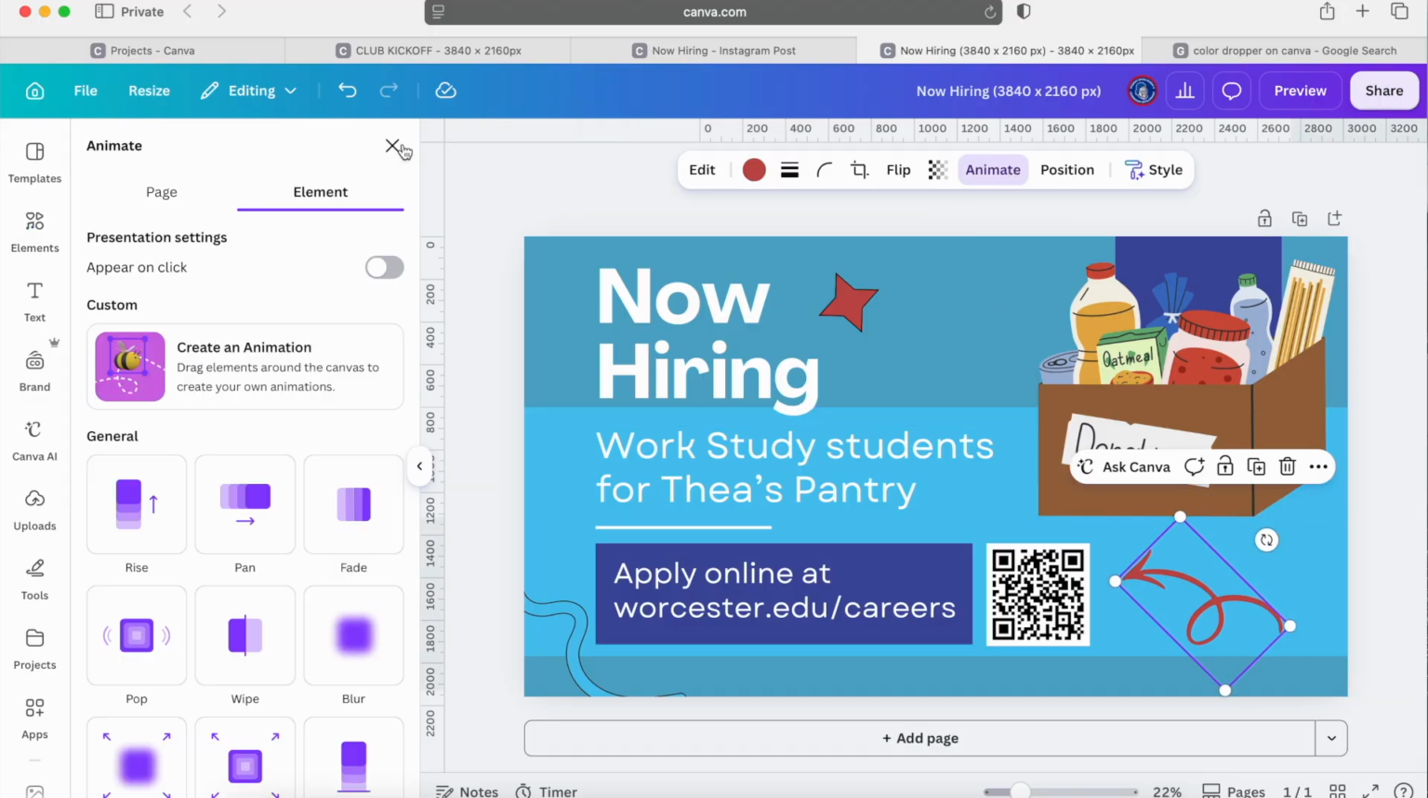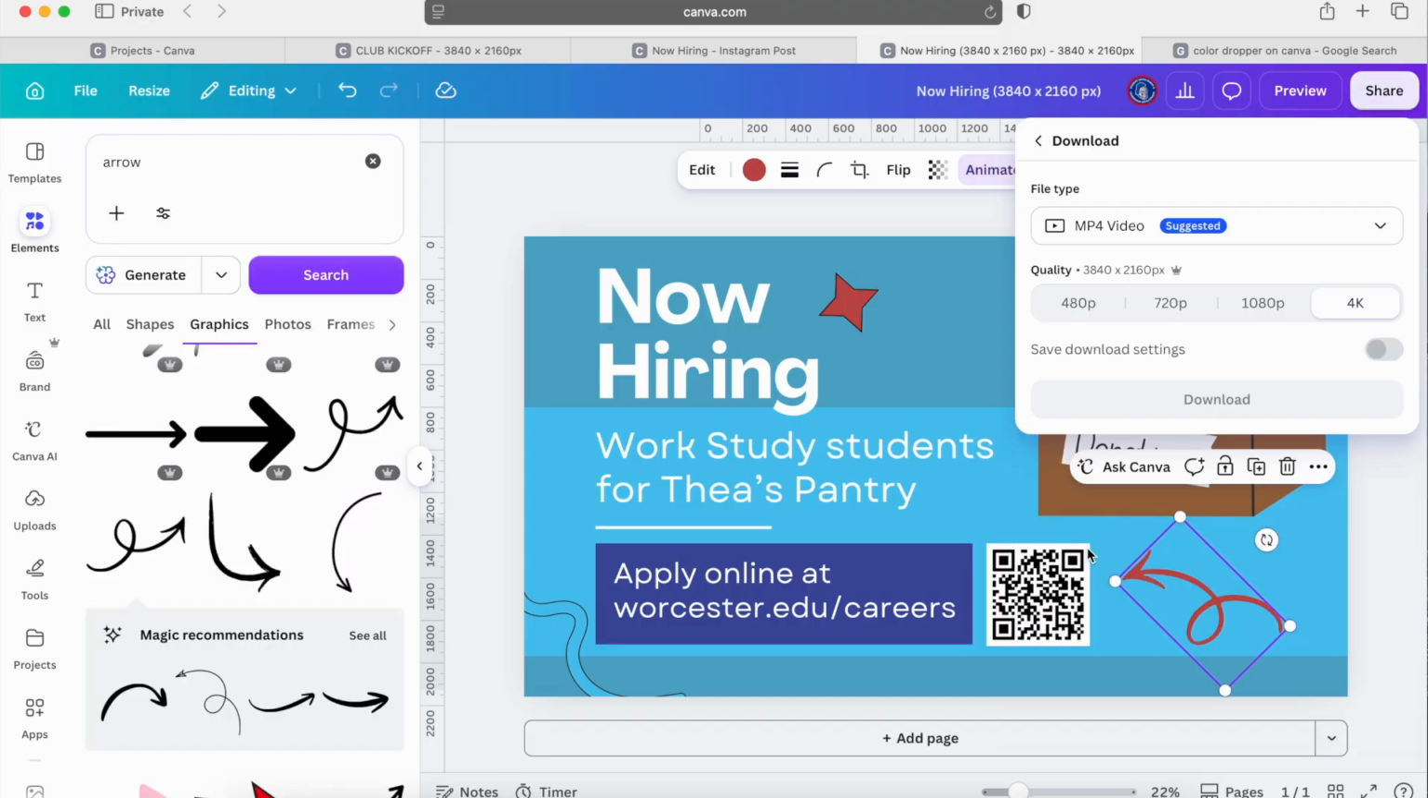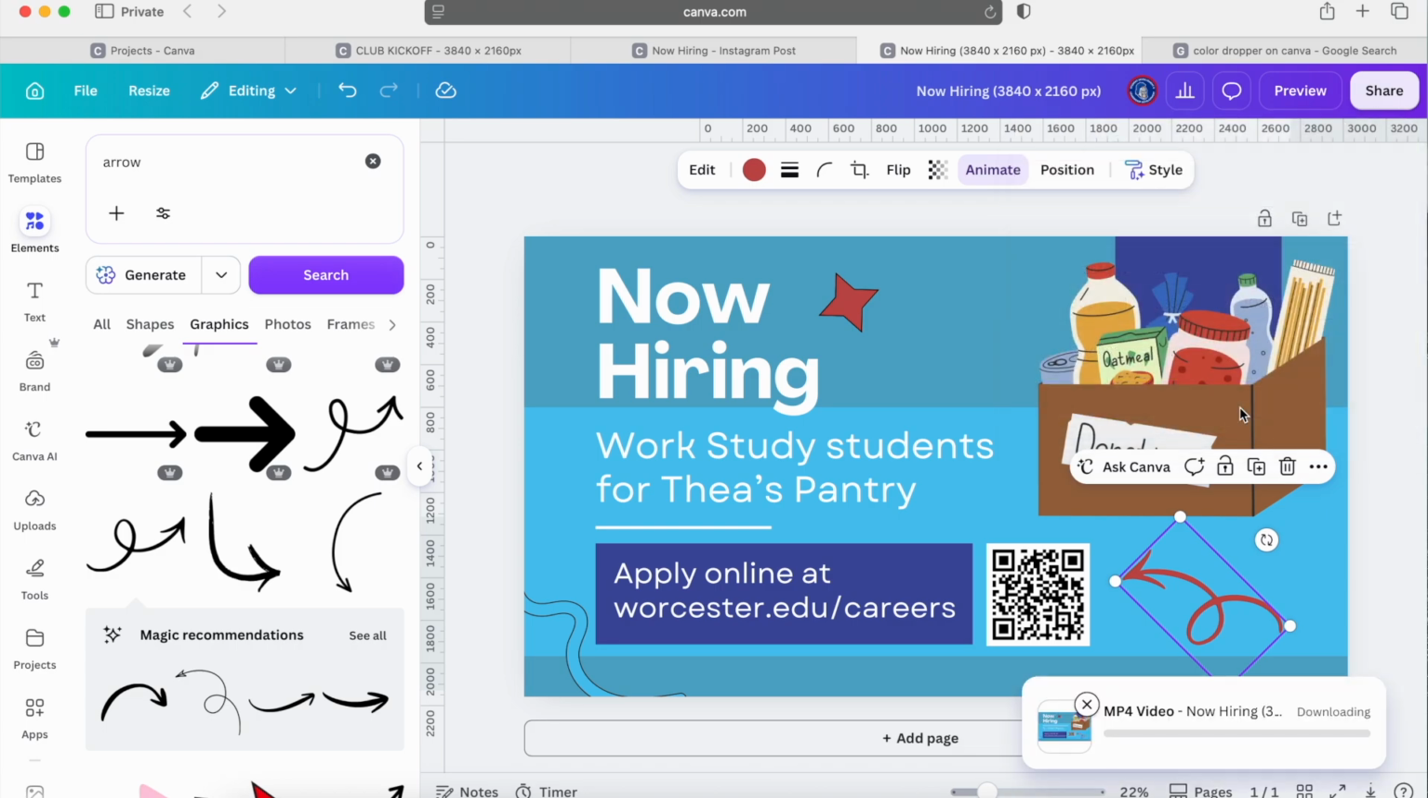I'm going to click share, download. For this, you want to make sure that you have 4K selected. Then you go ahead and click download. Again, it comes as an MP4, and that's what you are going to upload into your resource room request form.